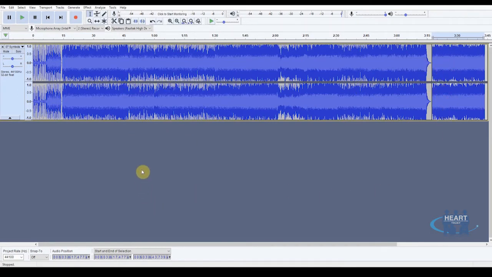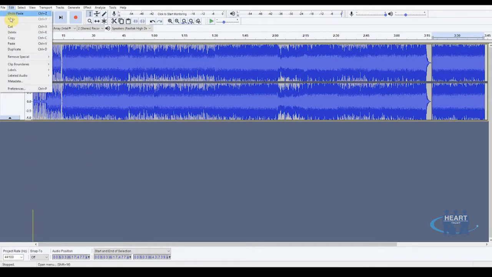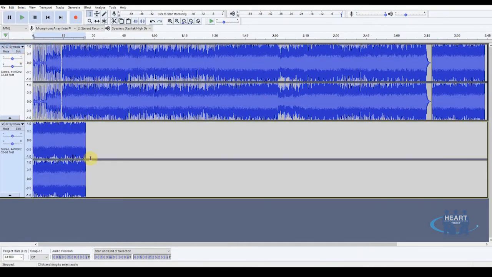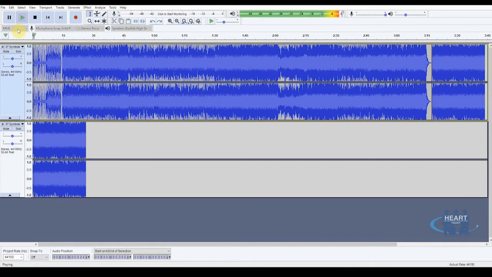I can also paste it on its own layer. So if I left click inside this empty space right here and click edit and paste, it would be pasted on its own layer. So let me just play this and see what it sounds like. Okay, so obviously this is not the beginning of the track, so it's all jumbled together. But you can pretty much cut and paste it wherever you want on the timeline.